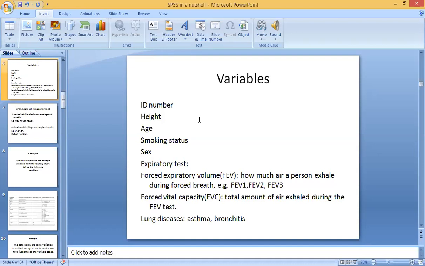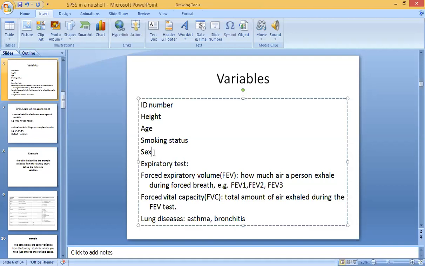Now, we need to take note of these variables. Their ID number, because the worker needs to have an identification number. Then we also have to know about their height, age, if they smoke or not. You have people that do such jobs. Some of them are smokers, some of them drink. They are drinkers. All right. So then we also have to take note of their gender, male or female, expiratory test.